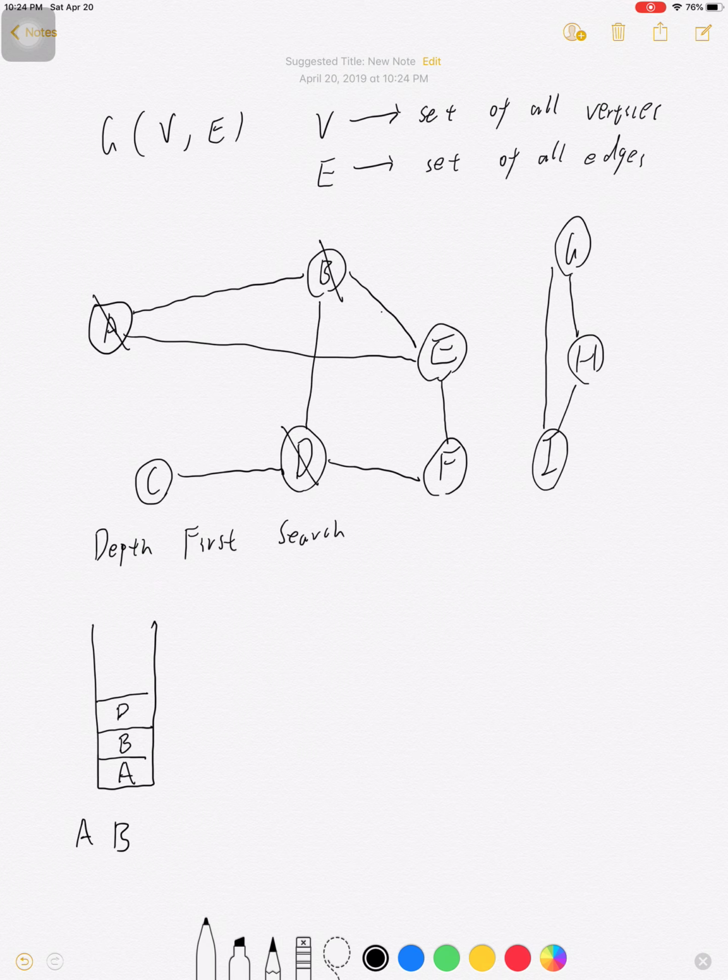Then we look at what are connected with D. We have C or F, and here I will choose C. So we have C in the stack. And we found out we reached the end. So what shall we do next? Well, we pop the C out of the stack. So C is out, we go back to D.